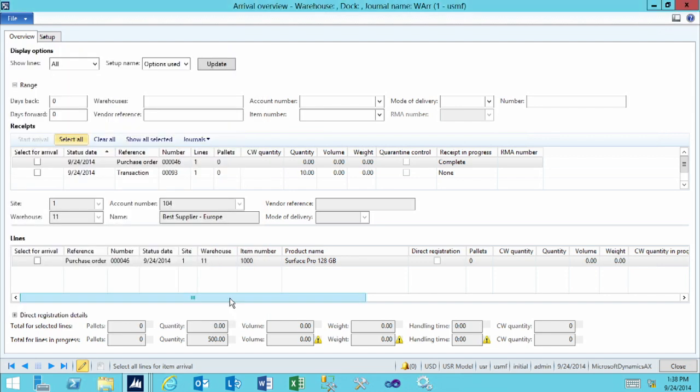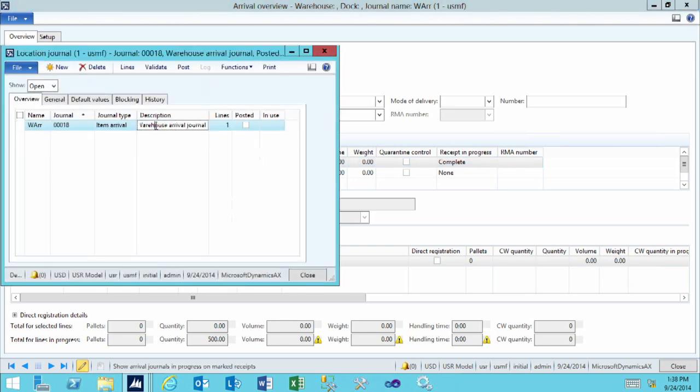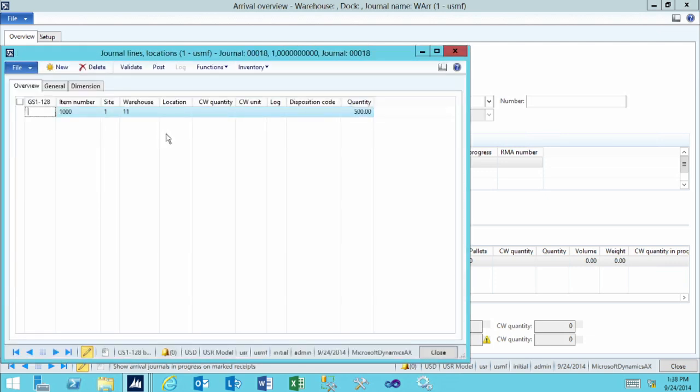The third option for reviewing this journal is by using the Journals button on the Arrival Overview form. You'll notice that this particular order has been updated to the Receipt in Progress status of Complete. If you click the Journals button and select the Show Arrivals from Receipts, it'll open the Journals form where you can see the Warehouse Arrival Journal. If you click the Lines button, you'll be able to view the details of that particular journal.